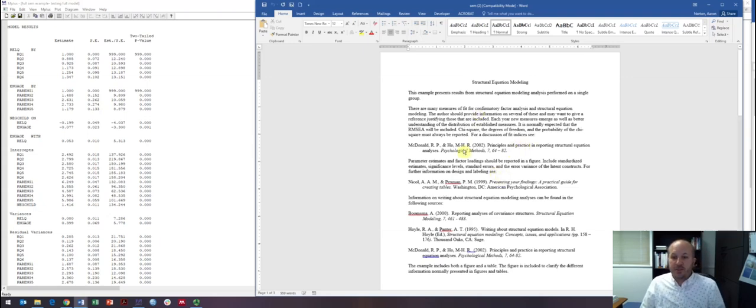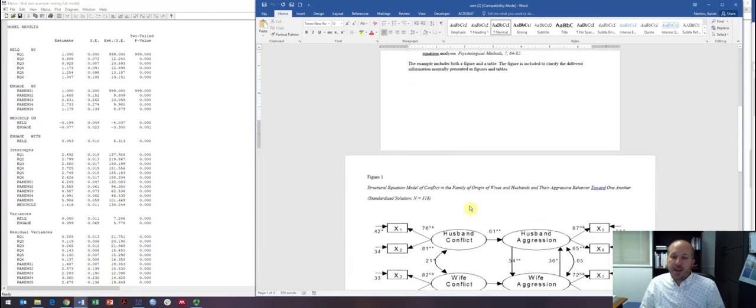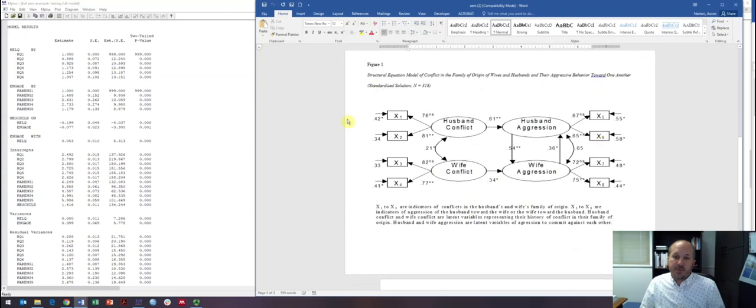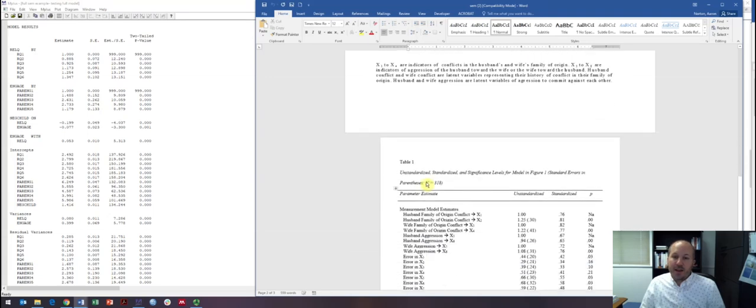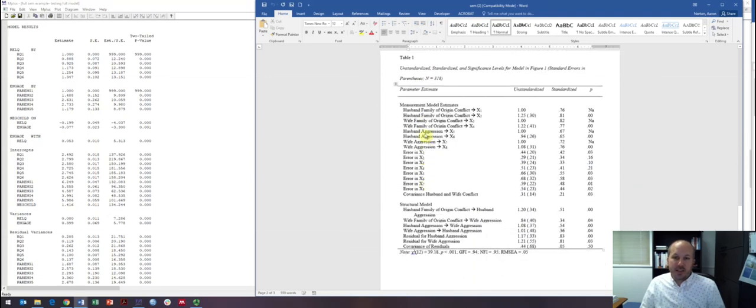So in here, he gives some references for you about reporting. He has reporting analysis of covariance structures, and there's a book here on presenting your findings. So he has some good resources here for you. And then he also has an example of a figure. This figure is a little outdated with the way that he developed it. I'm going to show you how to develop a figure that's a little bit more clean and looks better. And then lastly, here's the table.